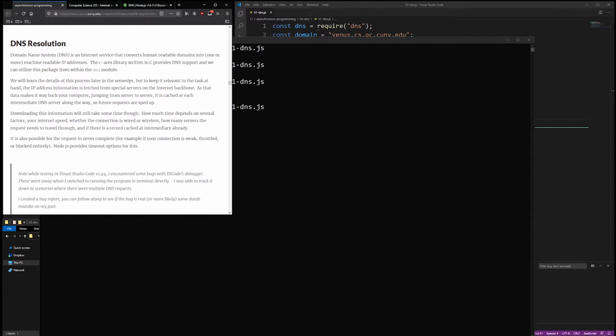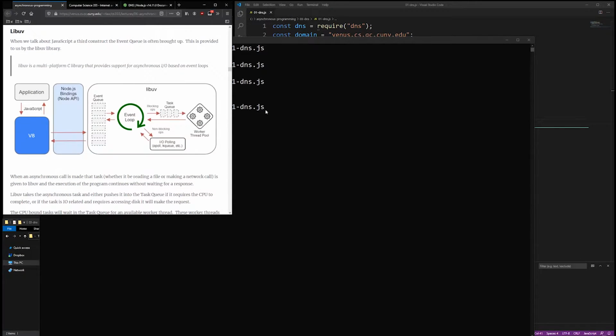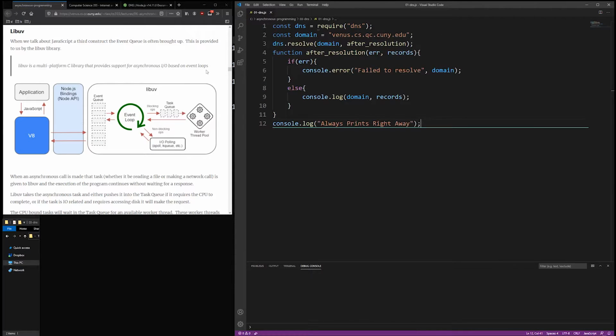To understand that better, we're going to quickly go back to the architecture of libuv. When we call dns.resolve, this is an asynchronous call, so it goes to the task queue. What happens next is V8 should execute console.log, which always prints right away. But let's give it the benefit of the doubt that it doesn't have the CPU right now, and that the worker thread pool decided to work on dns.resolve first. Let's say that this finishes again instantaneously. When it finishes instantaneously, the callback afterResolution gets placed on the event queue. It doesn't get called.